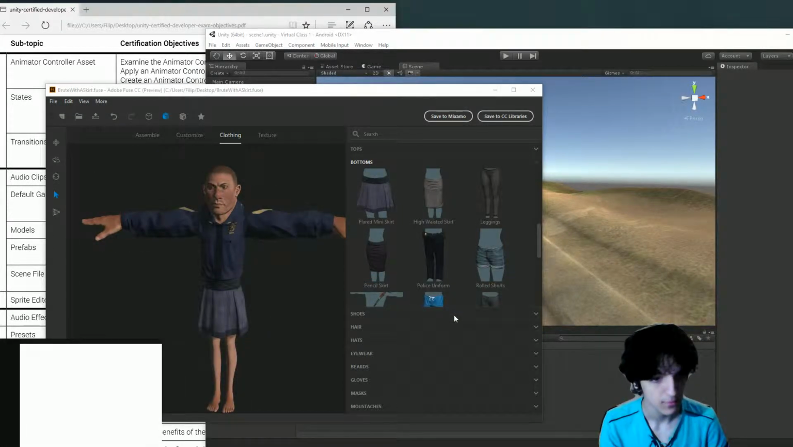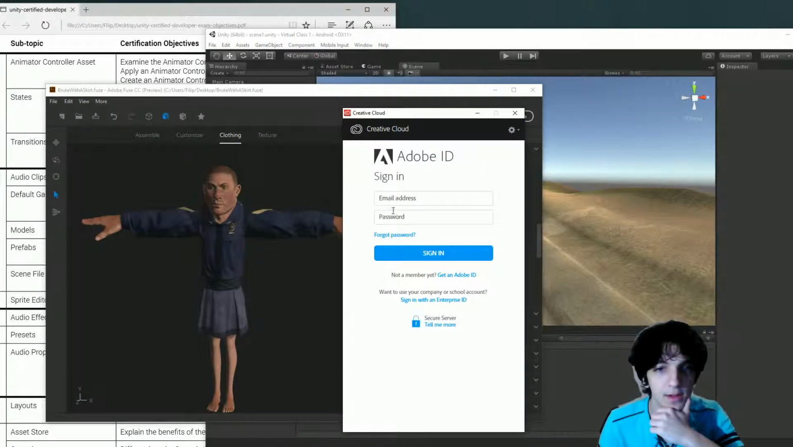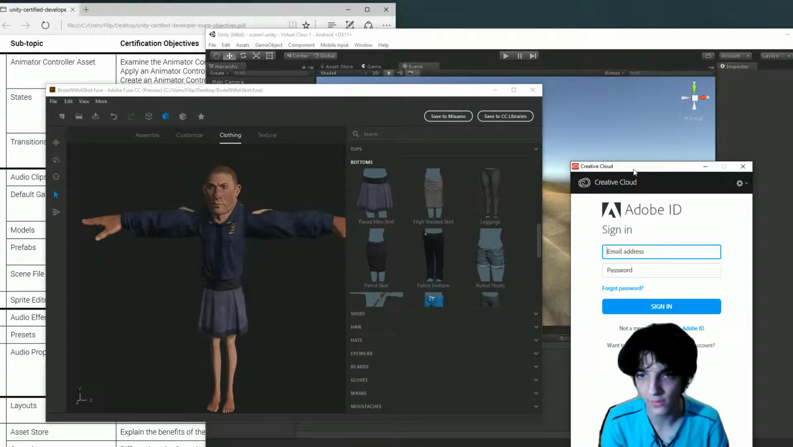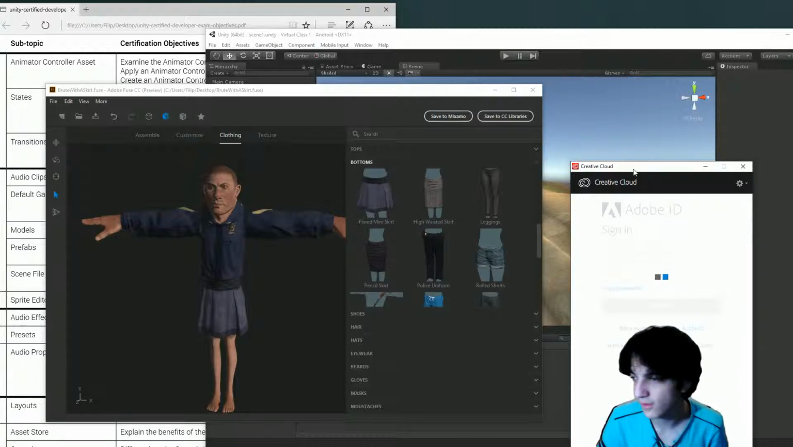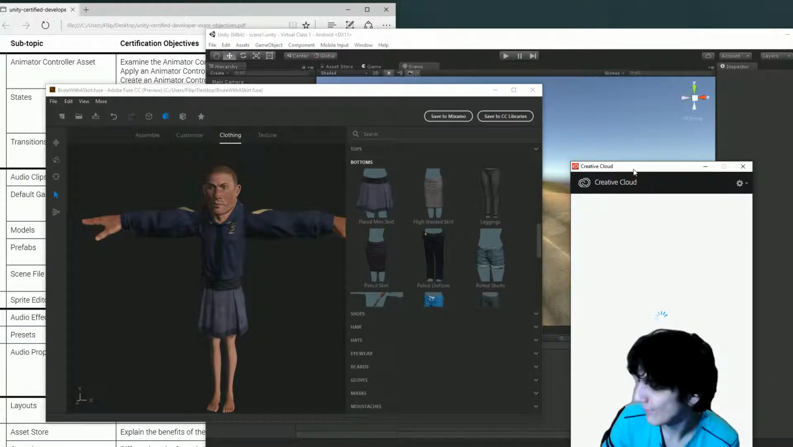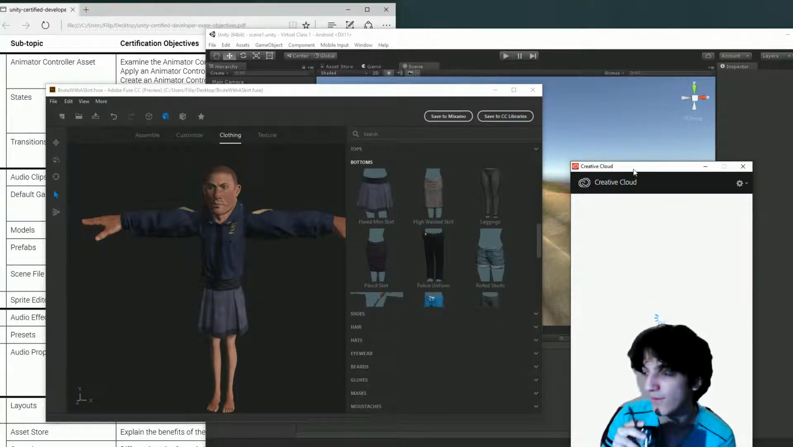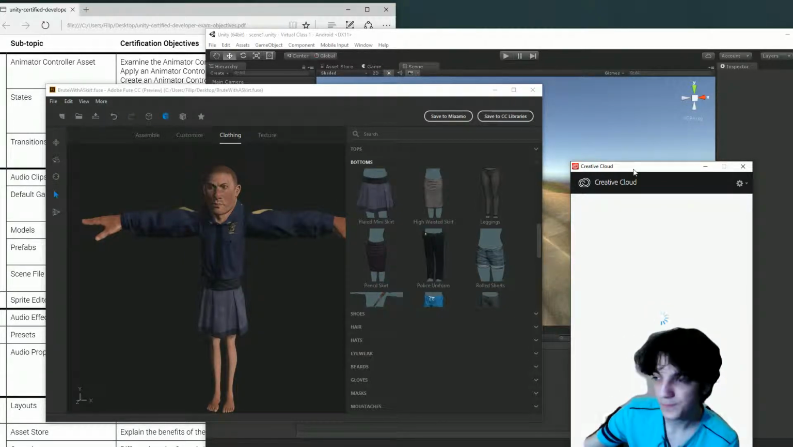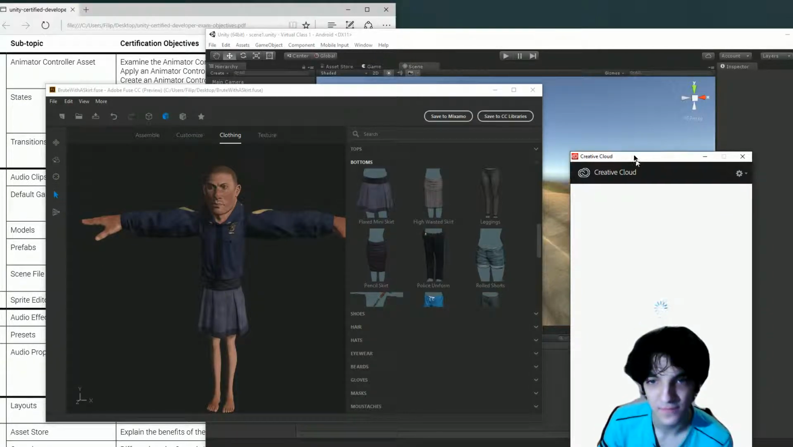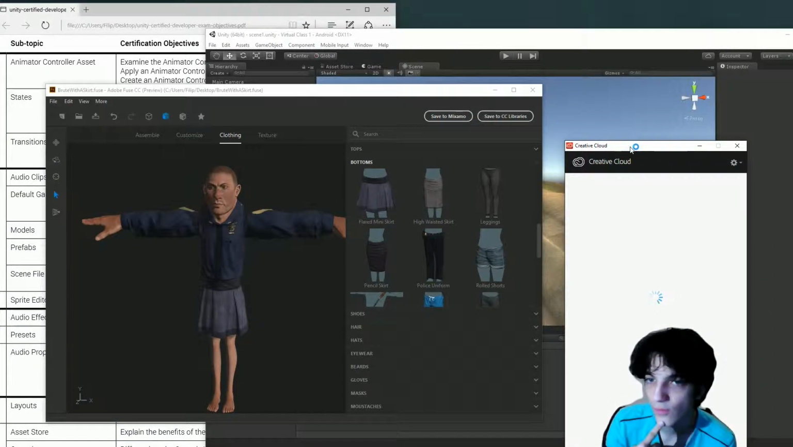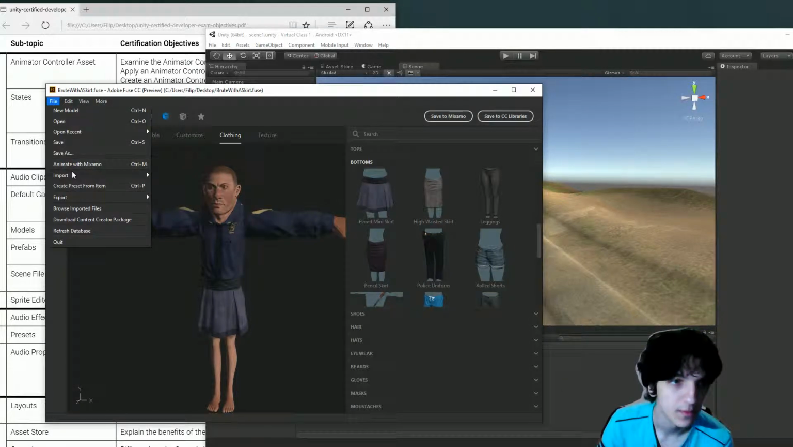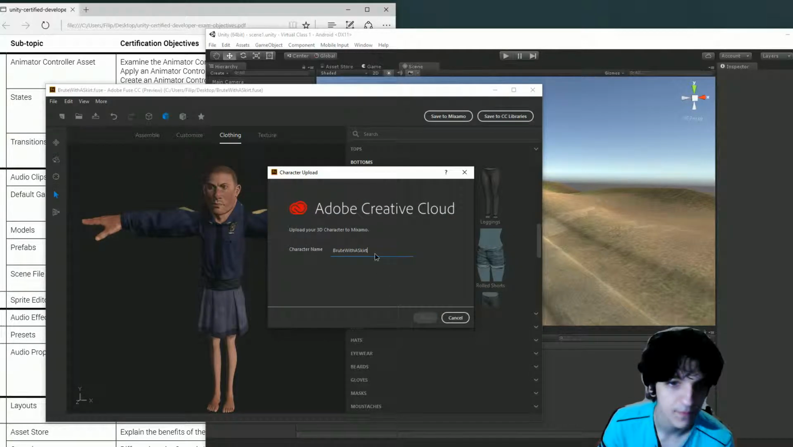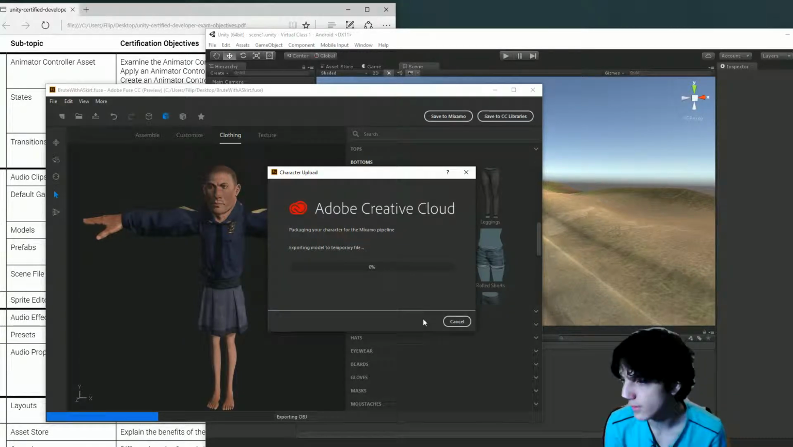Strange. I'm pretty sure I'm logged into Creative Cloud. Oh, I'm not logged into Creative Cloud. Okay, let's just do that real quick. So good. Logged into Creative Cloud. Now it should work. File. Animate with Mixamo. There we go. Save. Exporting model to temporary file.